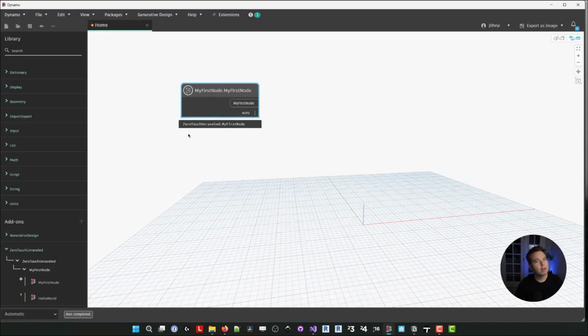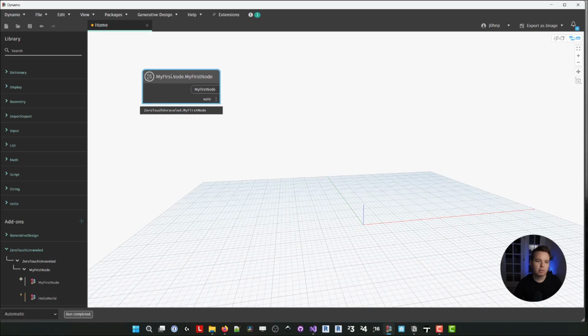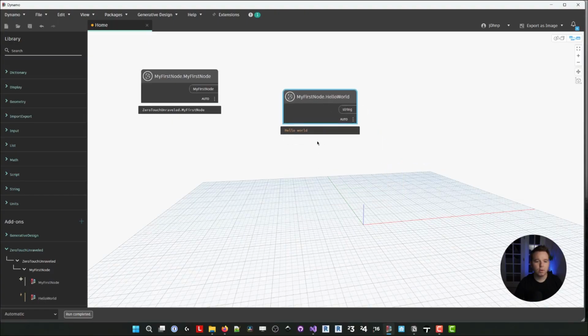This node doesn't really make a lot of sense right now. So let's go ahead and just place that to the side and see what hello world does now. Placing hello world, we will see that it says hello world and we're good to go. So that's already our first node created. We actually created 2 nodes by accident.